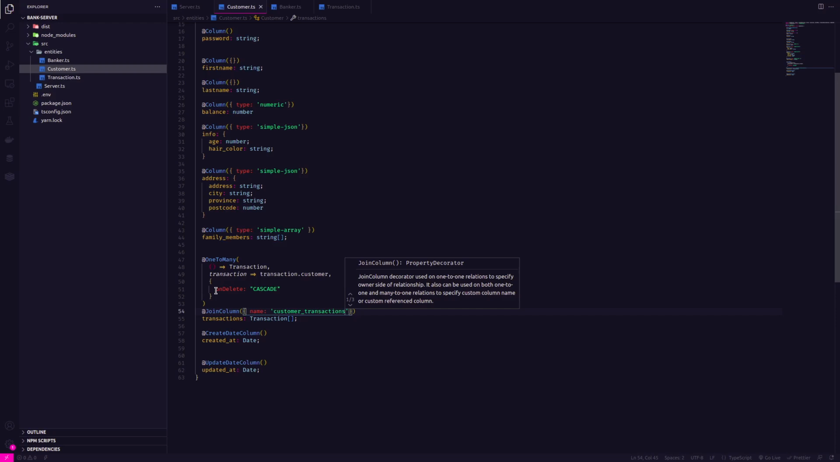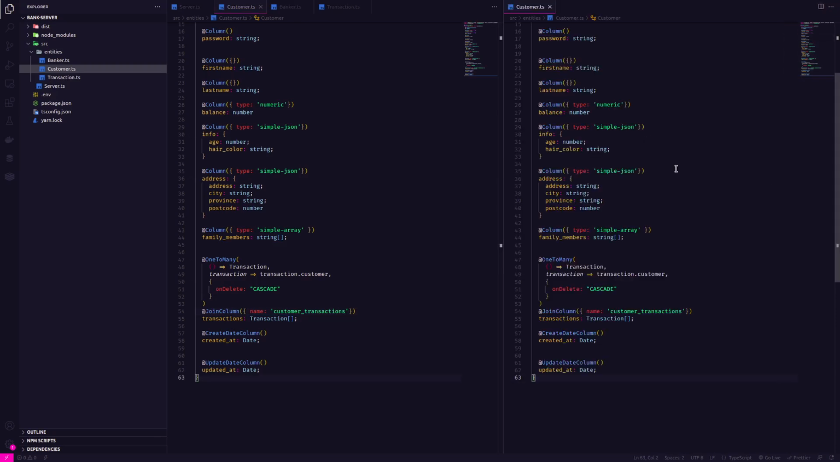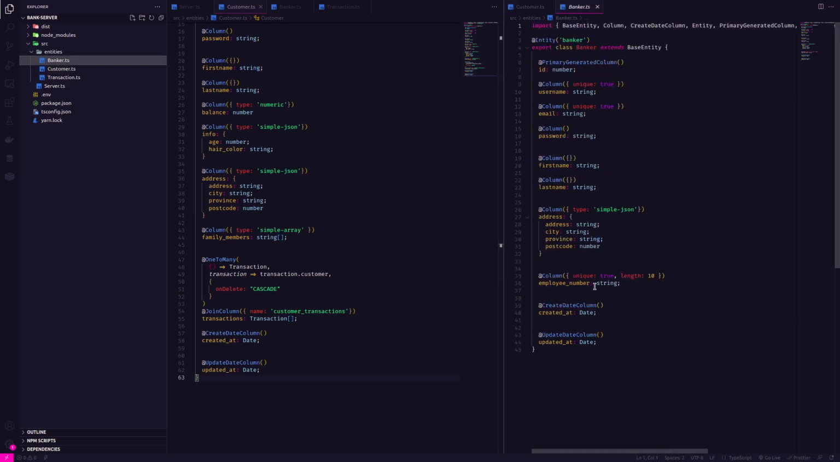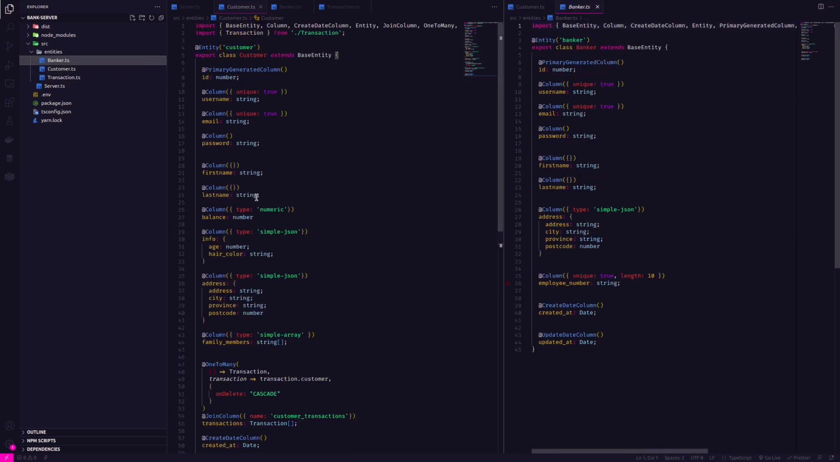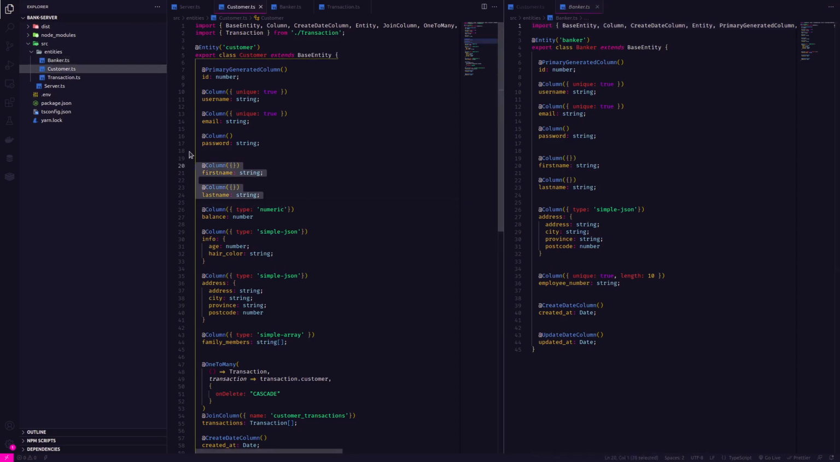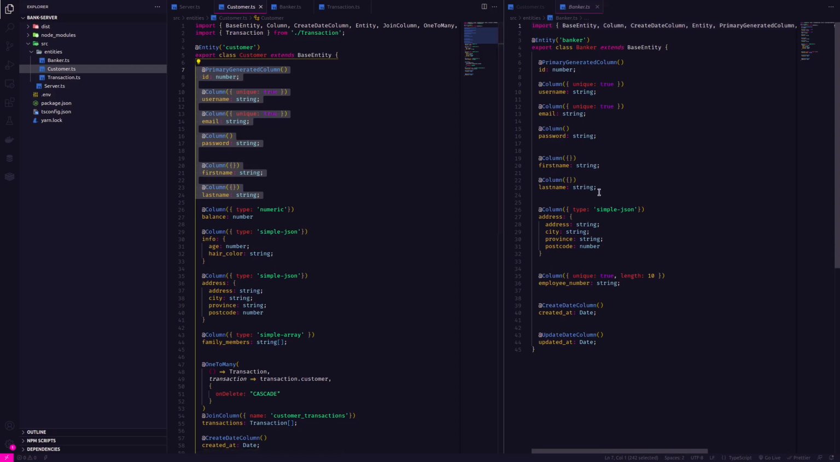And the last thing, we have customer to our banker. Let's split our banker entity to this. Okay, now we have all this with the same data we are using. We are going to cut this first name until this, because we have customer entity also the same with banker entity. We are using this.